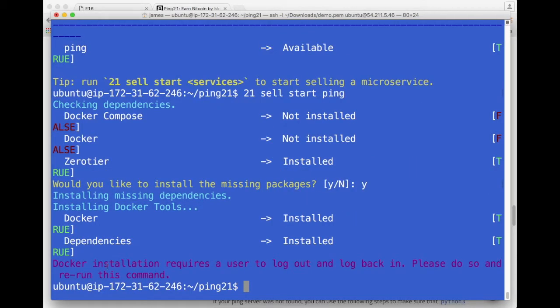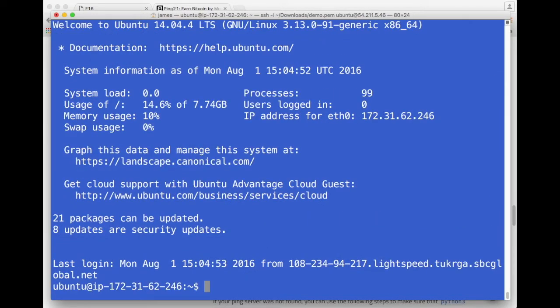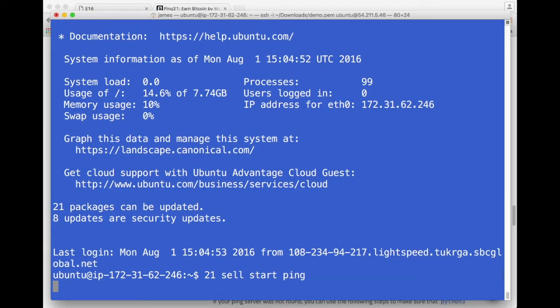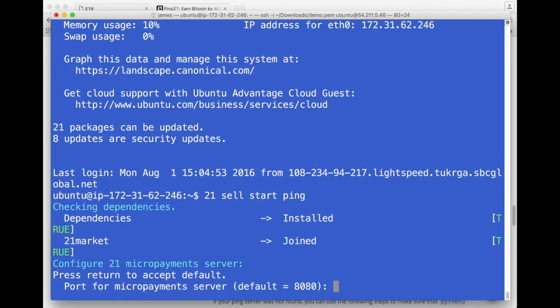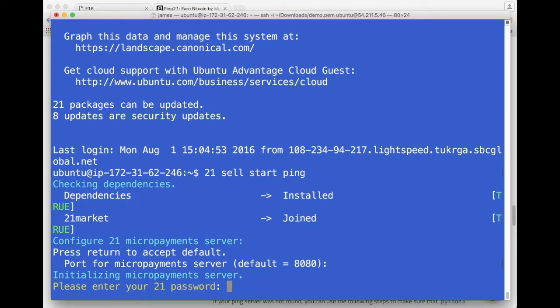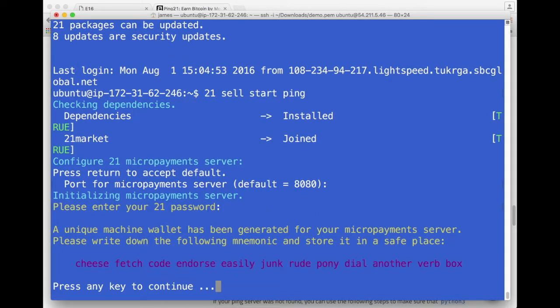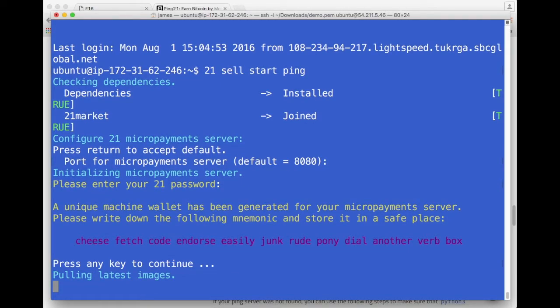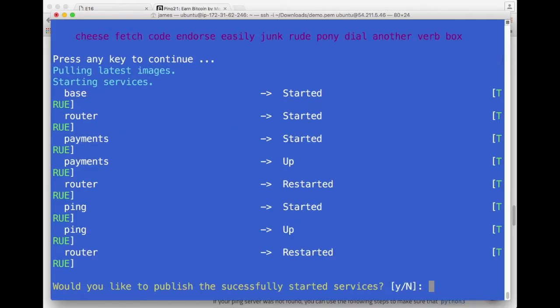All right, and at some point during the installation, you might see this warning where it says log out, log back in. So let's go ahead and do that. Log out, and we'll SSH back in, and run that same command again. Say yes, run 8080, 21 password, and it has generated another machine wallet for the micropayment server specifically. So this is the Docker container where the 21 Ping server is running. That's fine. All right, and it looks like everything is up.